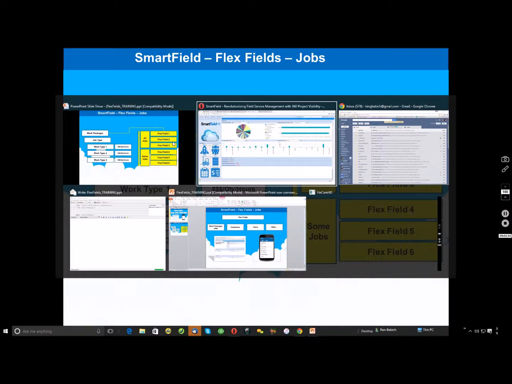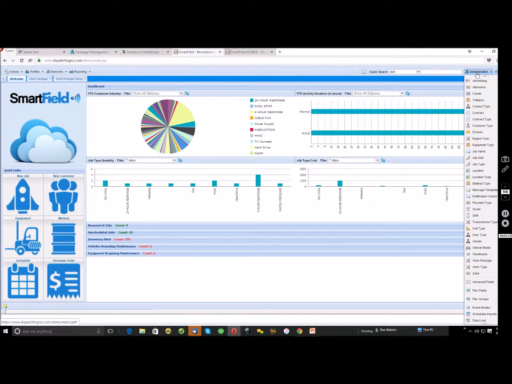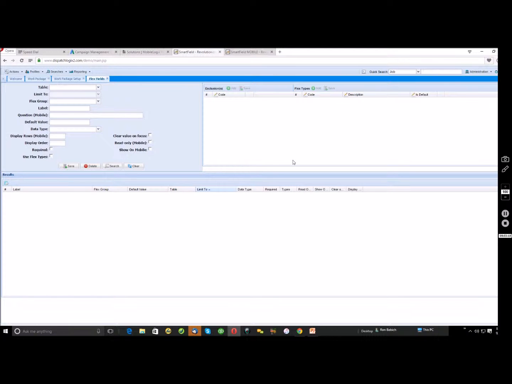So without any further ado, let's use an example that we came up with here. Corporate asked us on this story to ask some marketing questions out in the field. And so we're going to go ahead and add those questions today to every single job that happens out there. So the first thing we're going to do is we're going to come over into admin on the right hand side here, and we're going to scroll all the way down to where it says flex fields. We're going to select flex fields, and you'll see that there's a big white screen with a lot of information that we can fill in.